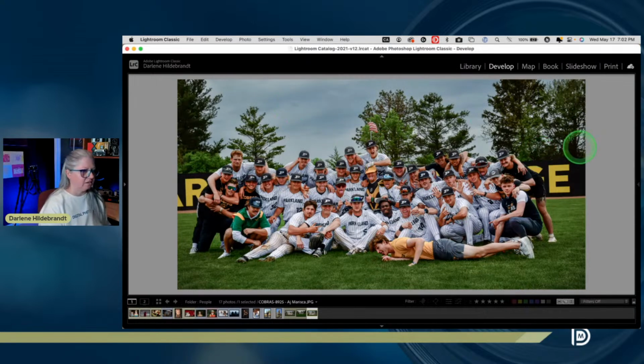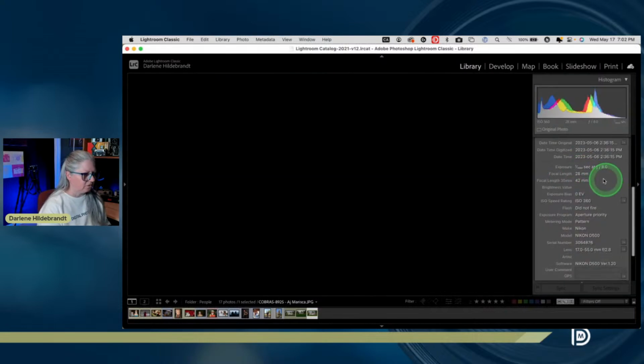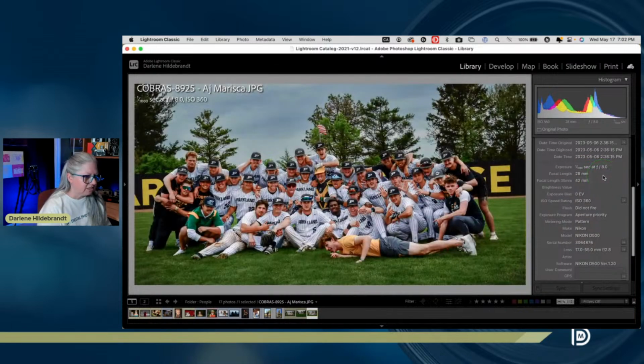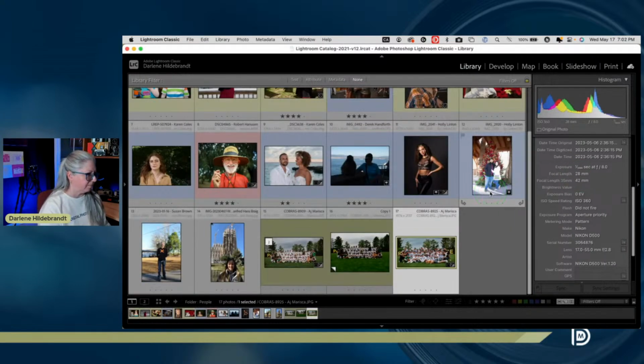So definitely correct that. Let's see what lens we're using here. 17 to 55. So yeah, it could be. I mean, that's a good lens. So you should be able to calibrate that.